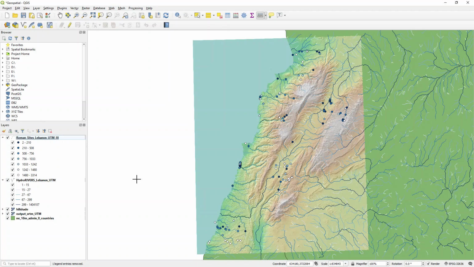Have a go at calculating the distance between your sites and the nearest river. Don't forget to save your work.